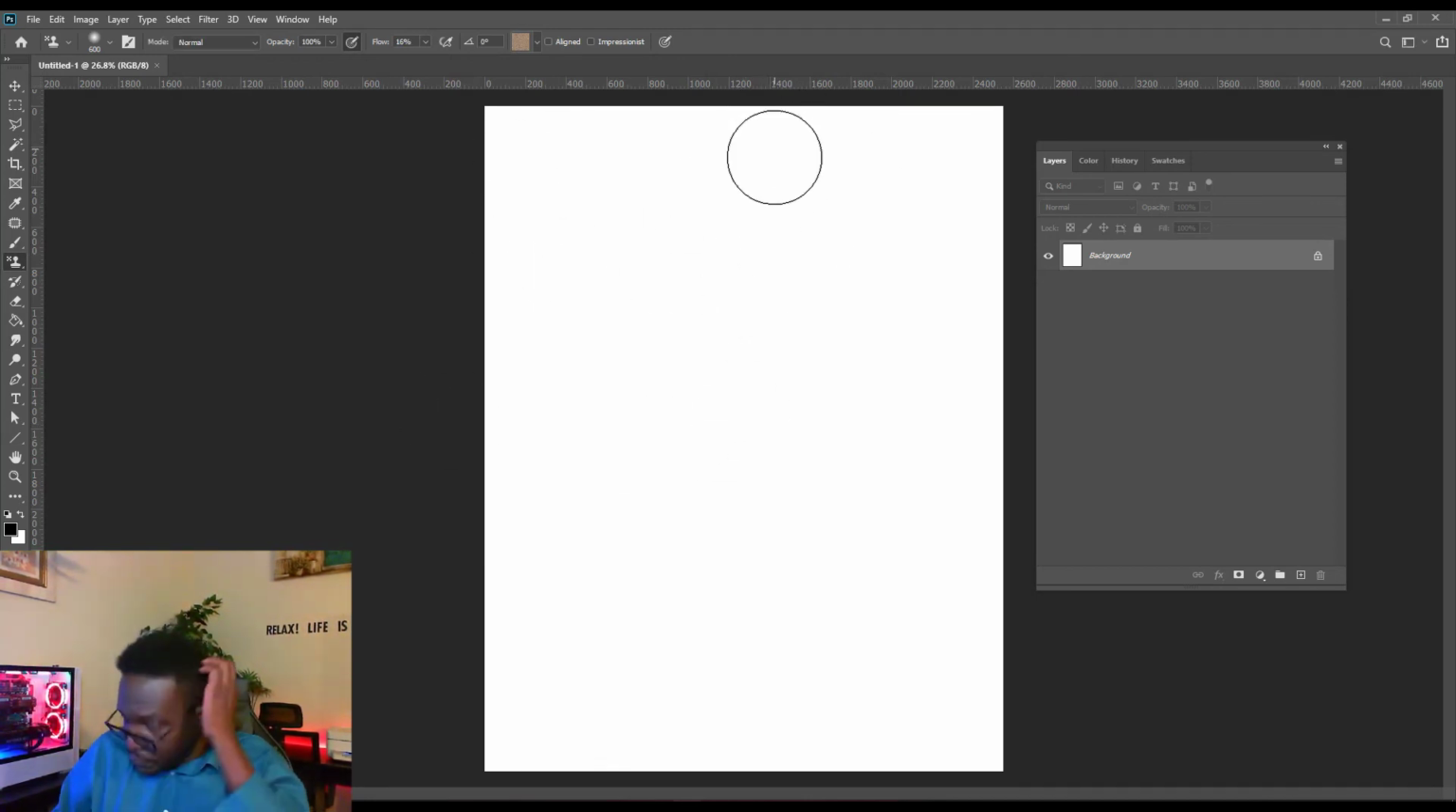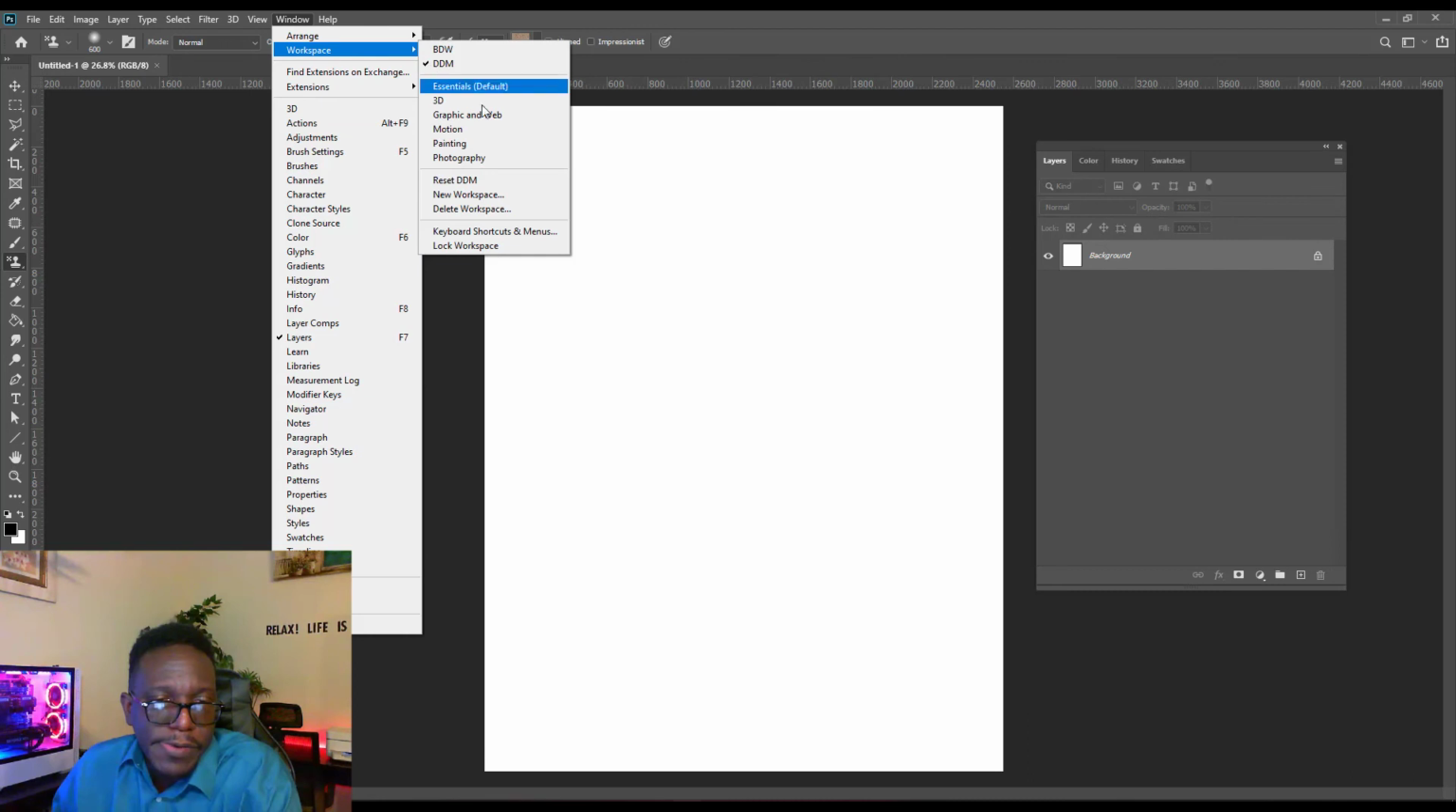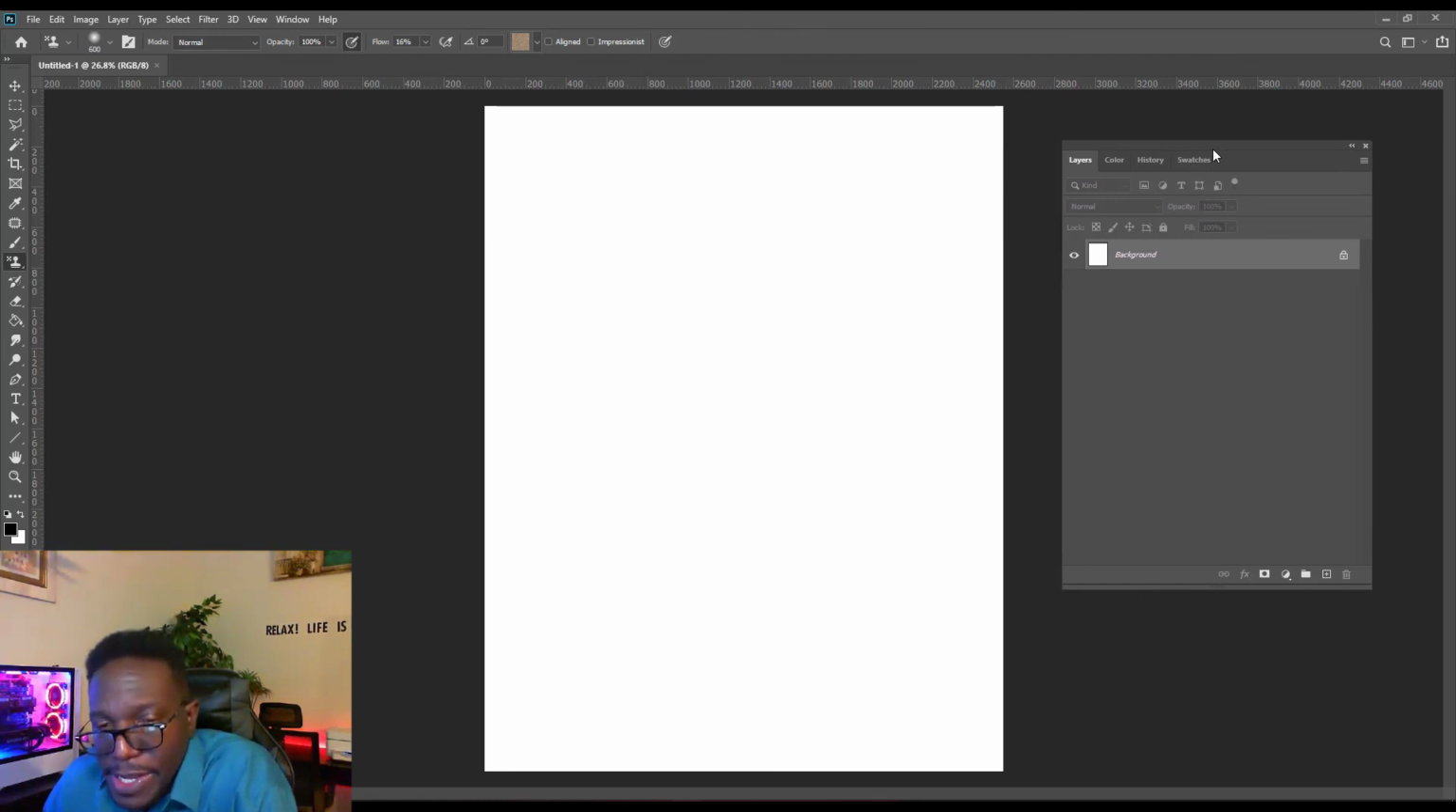So now when I come back to my Photoshop, if somebody else was using my computer, and this was common in the computer labs, you might be used to your panels a certain way, and then you come back and it's all over the place. Well, you can just go back and load your workspace settings right here. Right here it is, DDM.